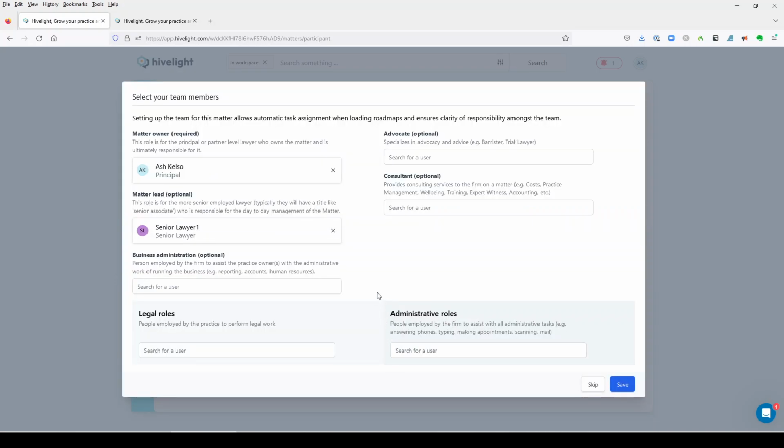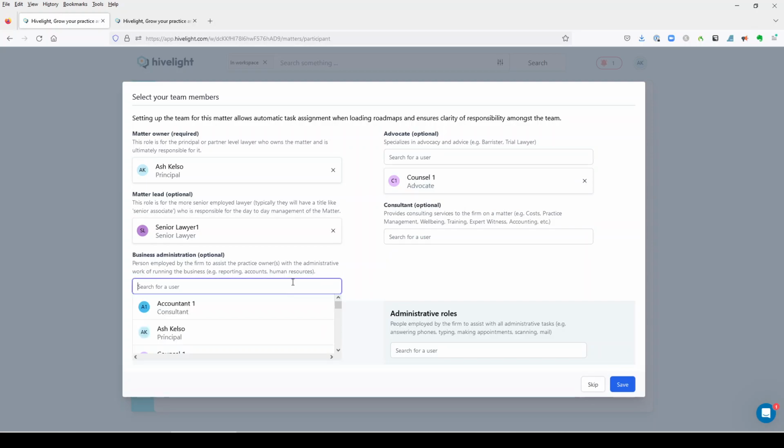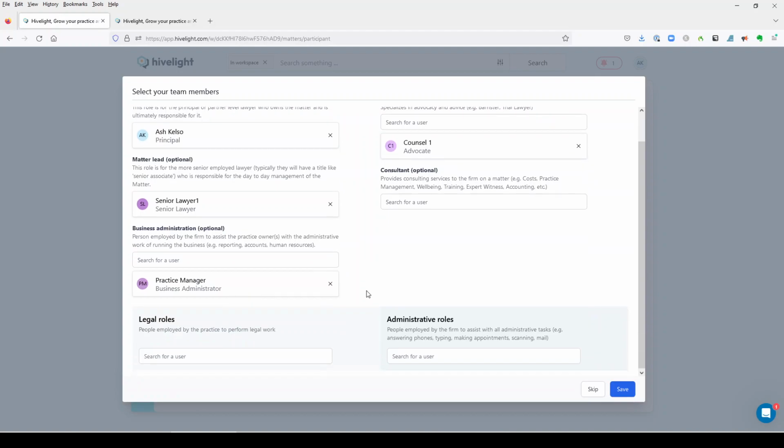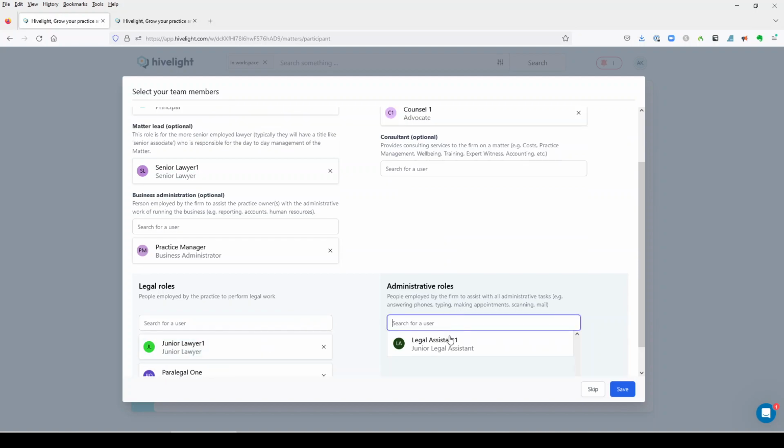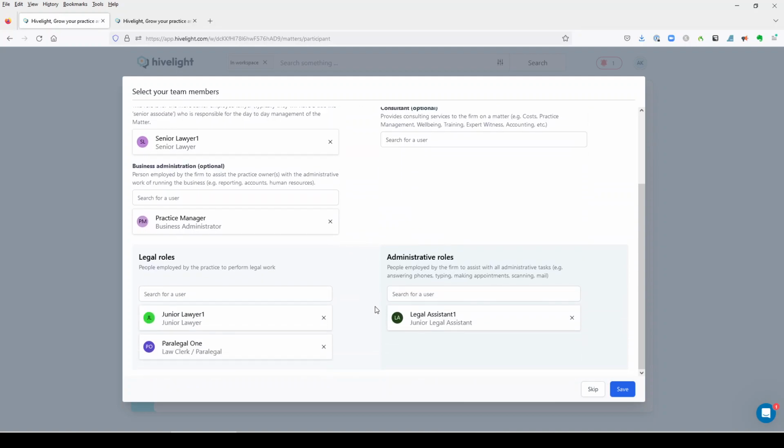Next, we just have to pick the team members. This is important. It's going to mean that when we load a roadmap to the matter, Hivelight's able to automatically allocate all the tasks to the right people for you. So we can just go and choose, let's just say we've got counsel perhaps. We're going to put our practice manager in there as well. And then we've got some legal support roles such as junior lawyers and paralegals, and then say legal assistants. And there you go, you've got your team for the matter.